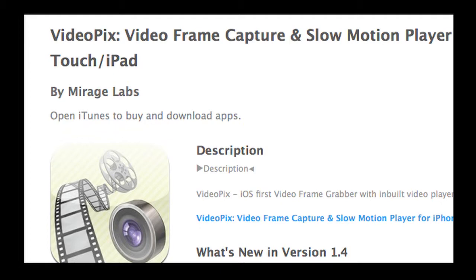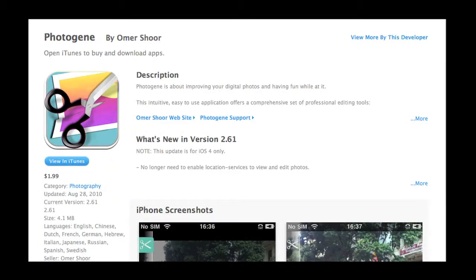Here are some iPhone app recommendations, which you can use to dramatically improve the shooting and editing capabilities of your iPhone.